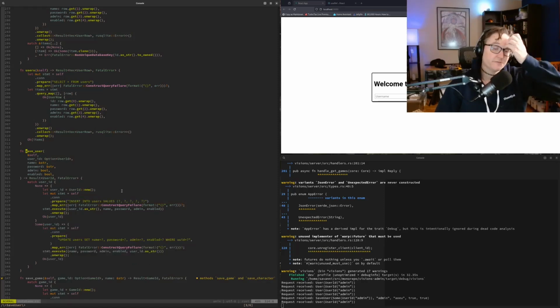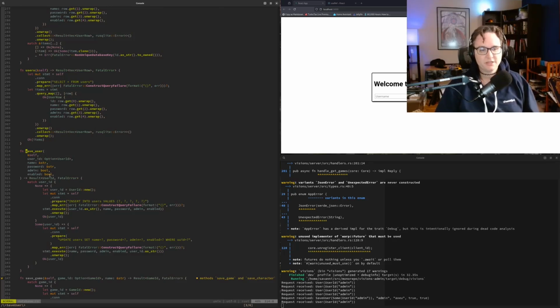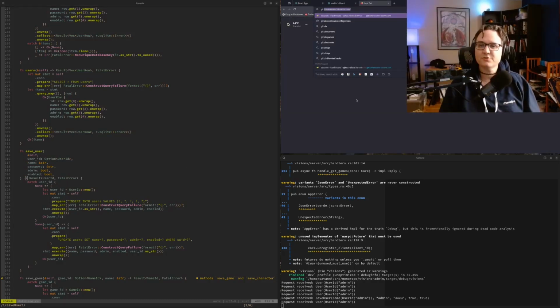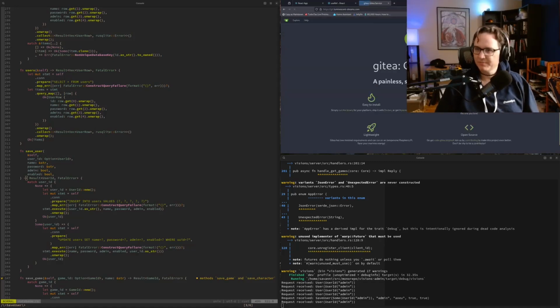I should force names to be unique because most people are going to log in by username, not by user ID. So that's a problem to resolve. In fact, I'm going to just add that to the GitLab, the Gitea.